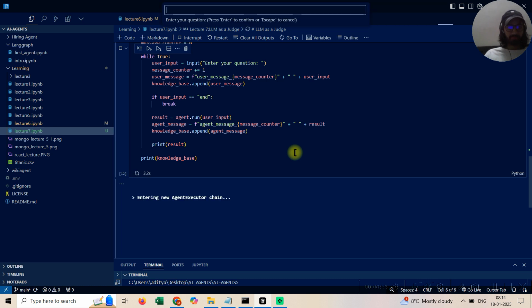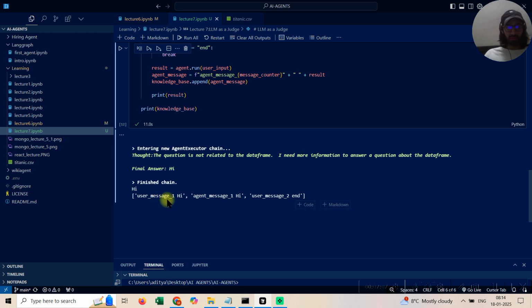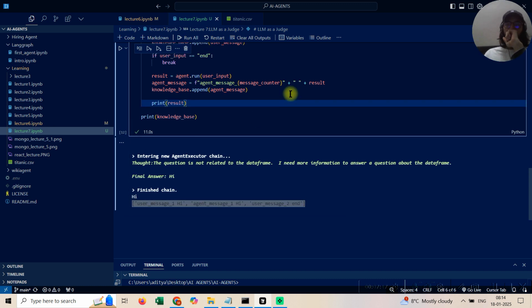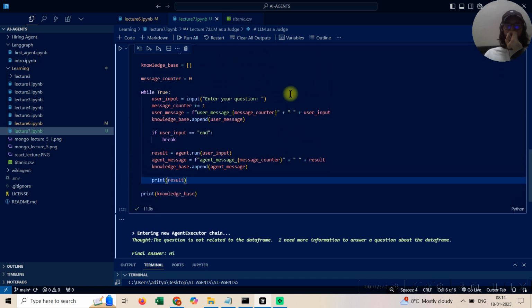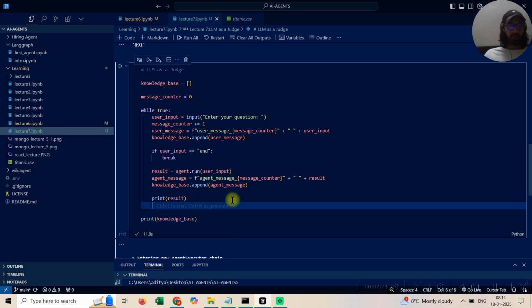Hi, and we can type end as well to see what is happening. So everything got ended: user message hi, agent message hi, and user message end. So we now have a database. Based on this database, we need to tell an LLM to rank the conversation. So how will we do it?